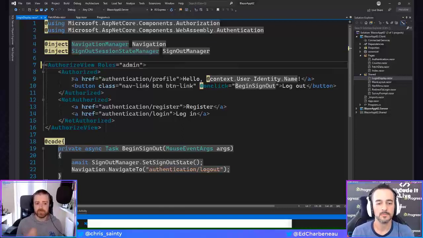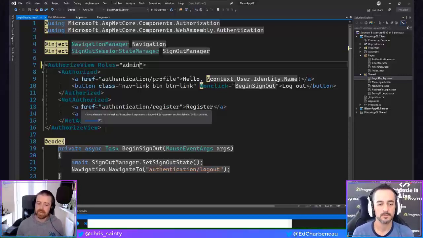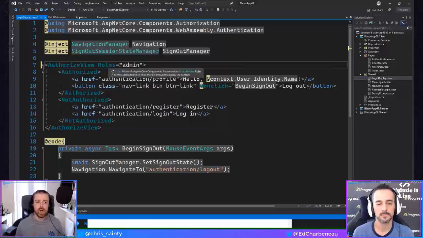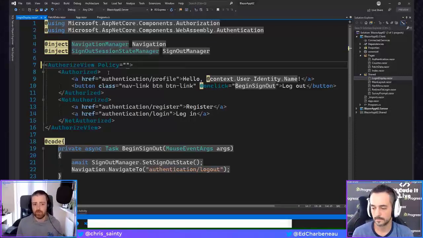So in this particular case, if the user wasn't in the role of admin, they would still see the not authorized template as opposed to the authorized template. So it's quite powerful, and it also works with the newer policy stuff. Again, we can specify a policy here if we wanted to, and say, well, you have to meet the criteria of this policy in order to be able to view this content. Otherwise, you get spat out.